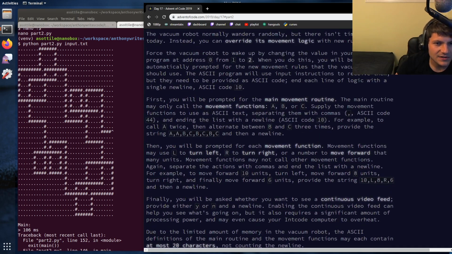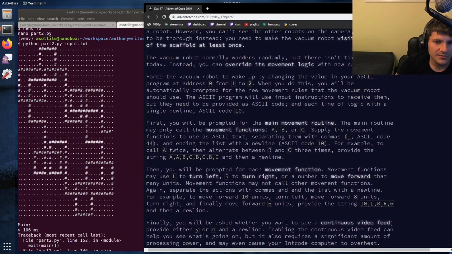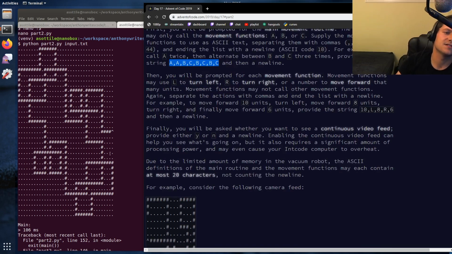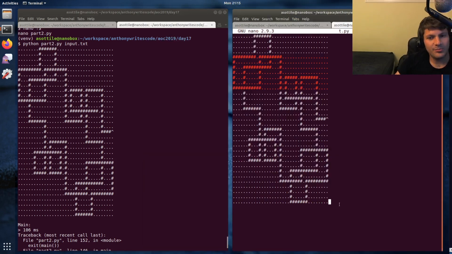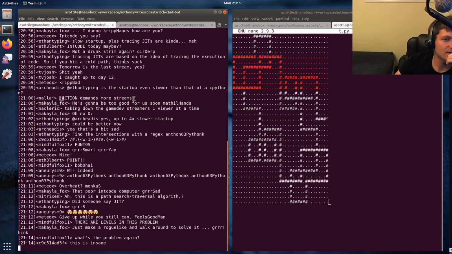How does it input? First, you'll be prompted for the main movement routine. The main movement routine may only call the functions A, B, or C. Supply the movement functions used as ASCII text, separating them with commas, and ending the list with a new line. Okay, so we'll supply our code, then you'll be prompted for each movement function, so we'll do functions A, B, and C. So we need to plot out how we're gonna solve this. Do I do it manually, or do I write code to solve it, is the problem. And we're only given how many instructions per function?